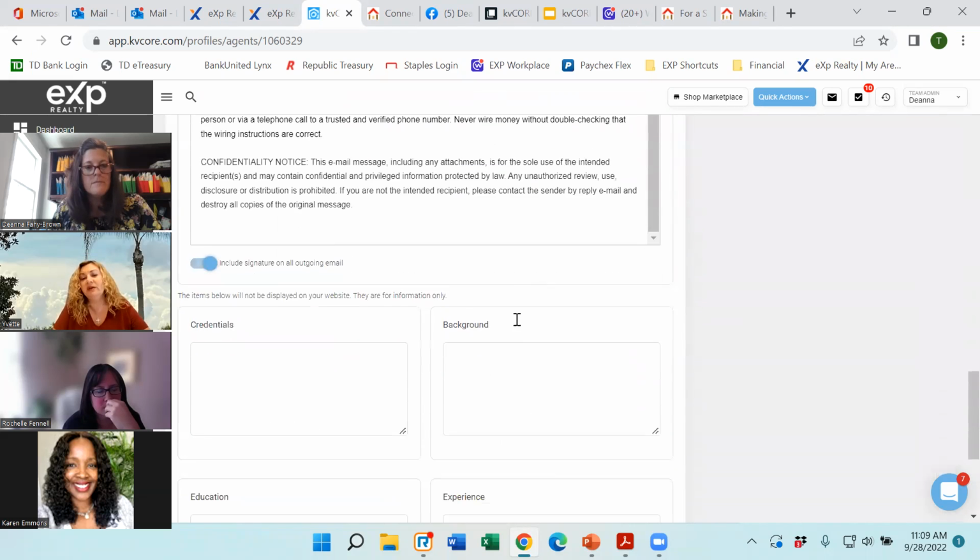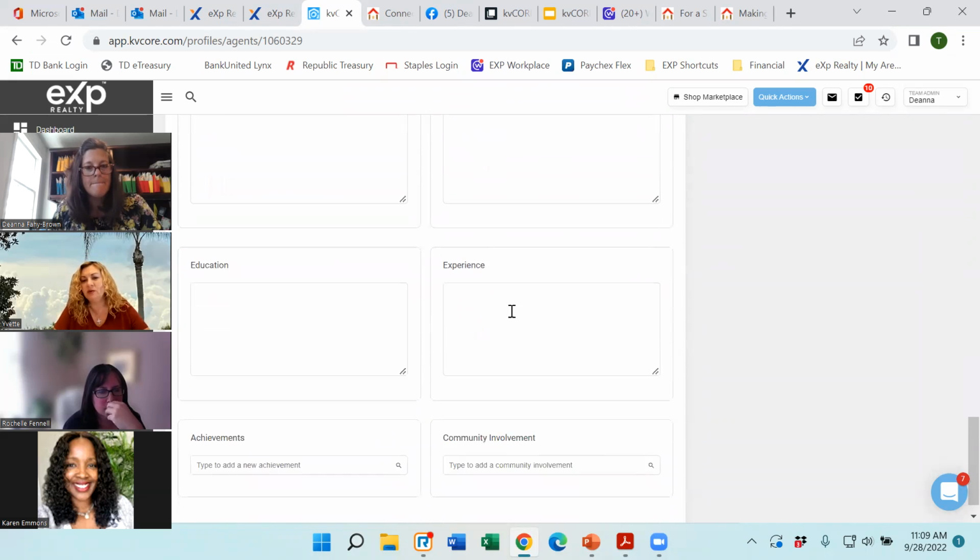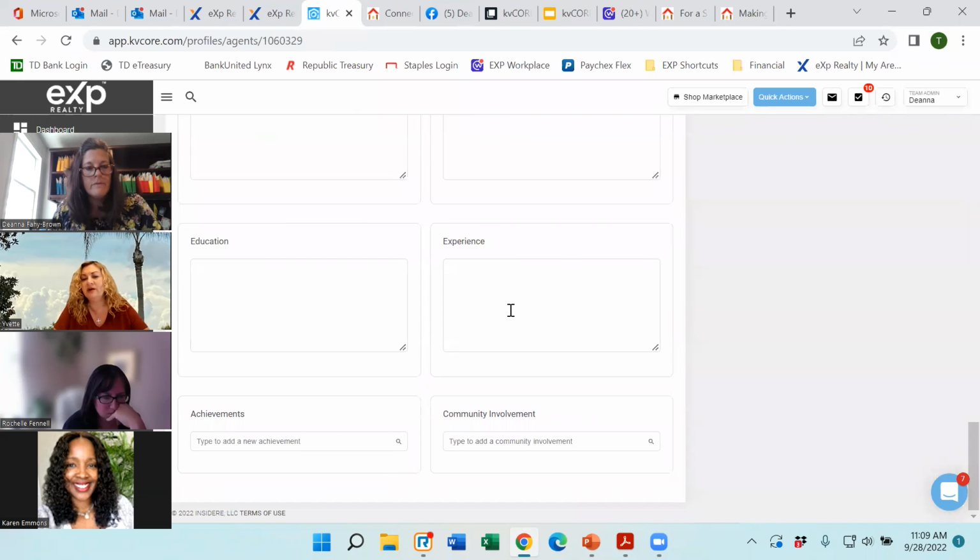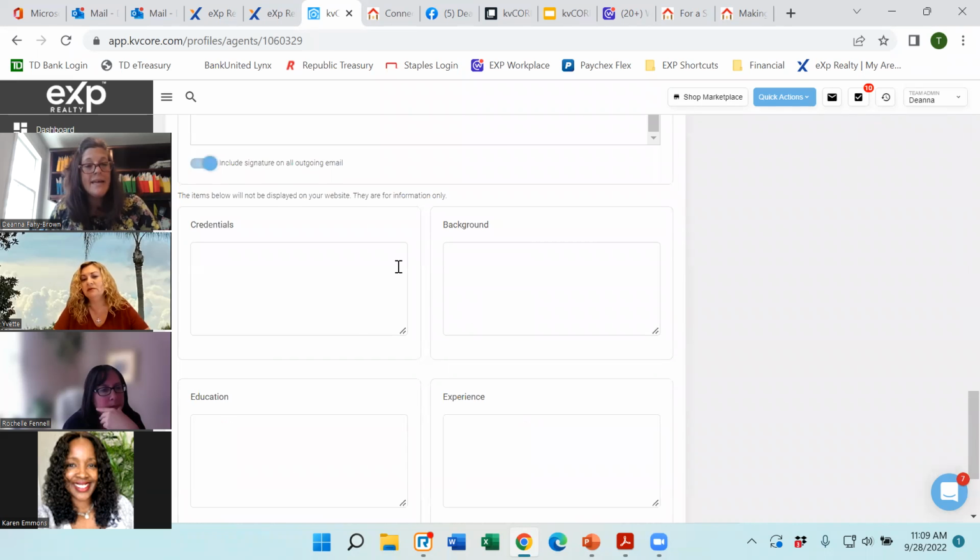So who is it being used by? Other eXp agents who are searching for real estate agents who have specific designations, maybe for referral purposes? I have yet to find where this information goes.